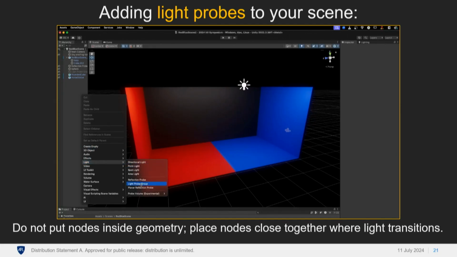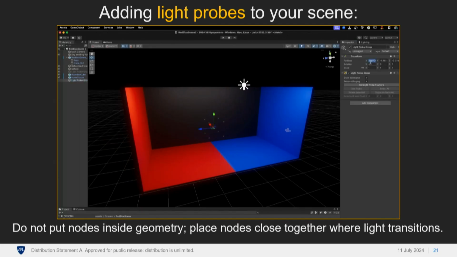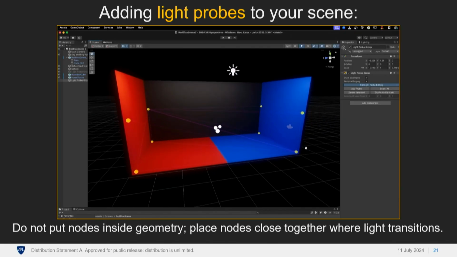I'm just right-clicking, adding a light probe group. And this is how they initially come in. You get a cube with one of these little nodes at each point. Now, you can stretch. It's not going to stretch the nodes into ellipsoids. And what I like to do is start in the corners. As you can see, I'm being a real perfectionist here. You can then hit this button to edit the light probe positions, and now each one is individually clickable.